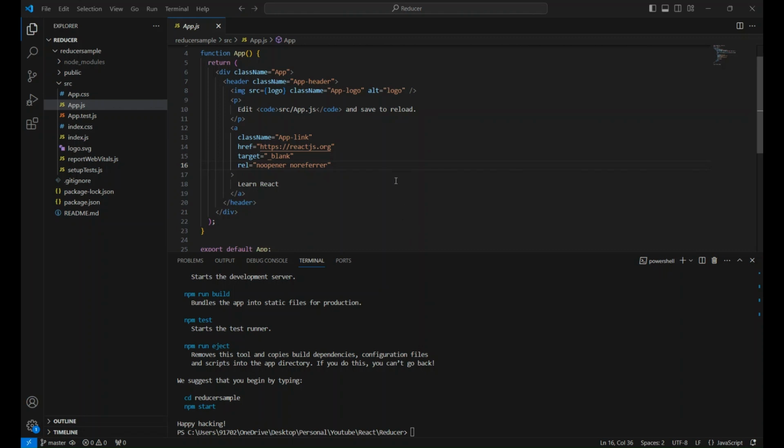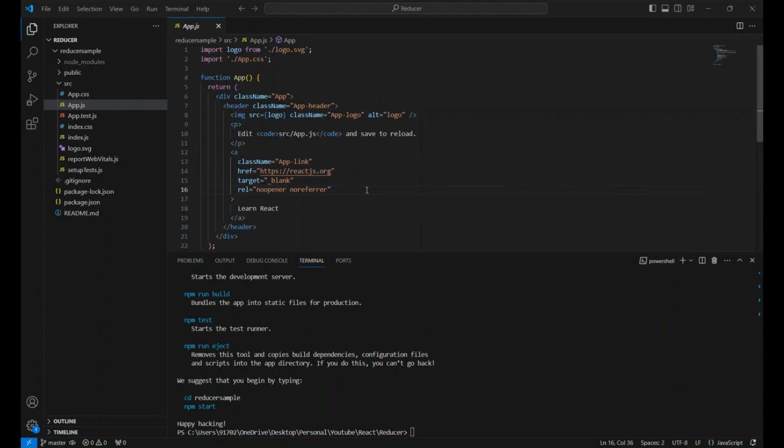In today's video, we are going to learn how to replace the useState hook with useReducer in React by building a simple to-do app. If you are comfortable with useState, but useReducer sounds confusing, don't worry. By the end of this video, we'll see how clean and scalable it can be. So let's dive in.